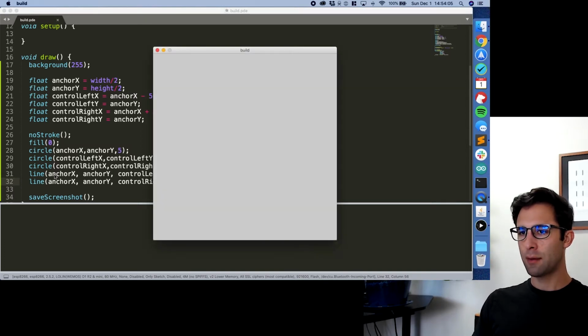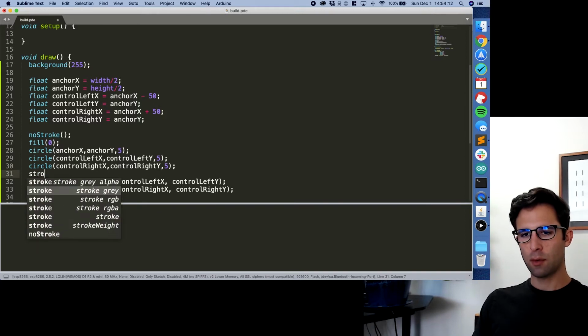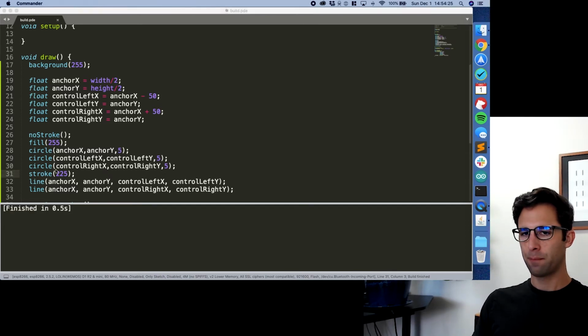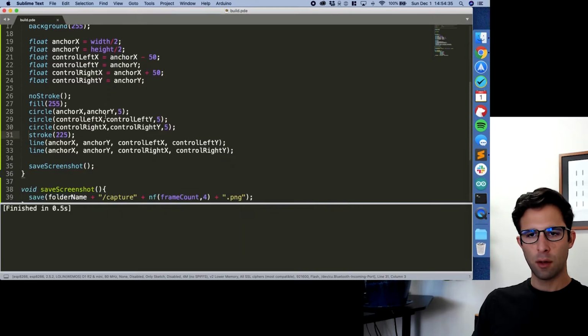Did we get it? We may have gotten it, but we don't have any stroke. So let's go ahead and do a gray stroke. I'm actually thinking about changing this to a brighter color, like a light gray. And that should do it. Okay, that does look good, but we've lost our circles.